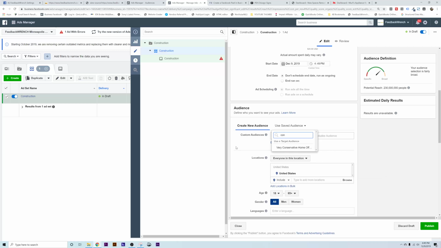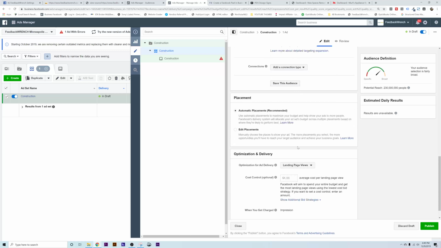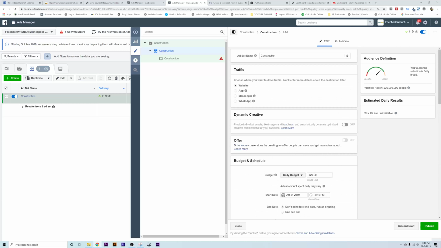So you select it, and once it's selected, you say okay, and that's how you do the custom audience, folks. That's how you get set up in 2020 to create a pixel and create custom audiences. Then you'd be able to use them in your campaigns.